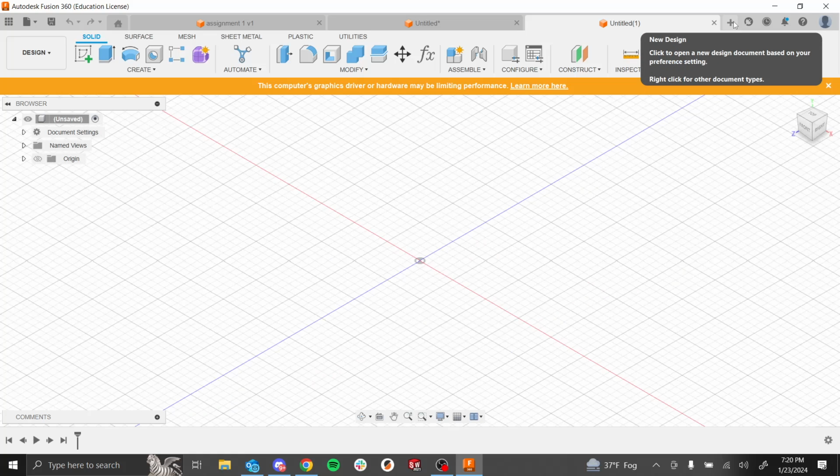So the last assignment is creating a chess piece or a game piece. So I'm just gonna go over it really quickly.